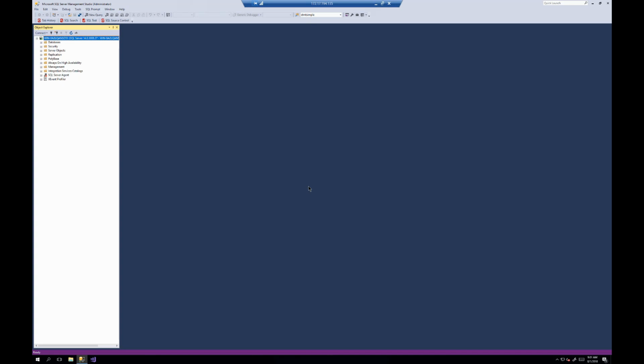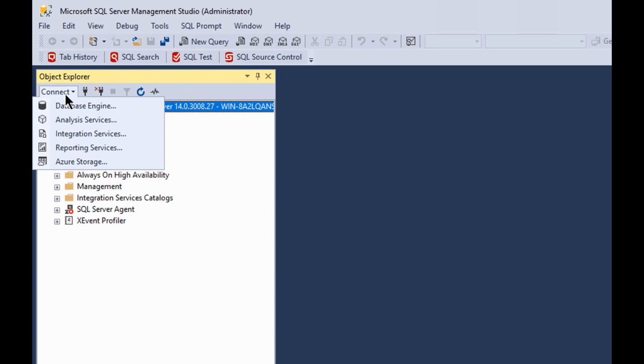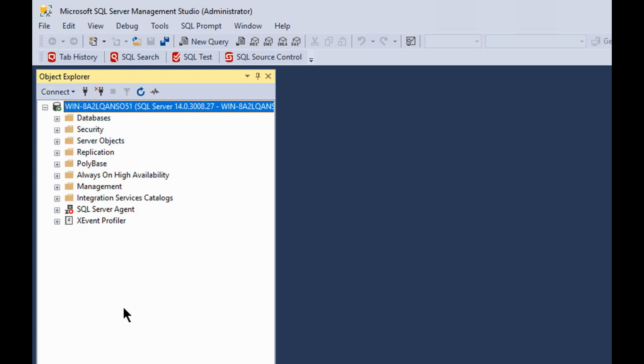Once it connects, there's not a whole lot going on. Over on the far left of the screen, we can see what's called the Object Explorer window. The Object Explorer window has a whole bunch of stuff to it. We'll start right at the top. First up, it has connections, so we can connect to various different types of services and take a look at those things, Database Engine being the standard SQL Server connection.